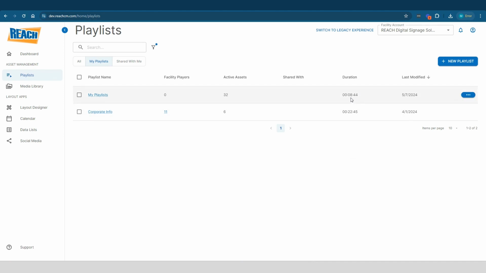Then we have the duration. The duration is calculating the active assets. So my first playlist is a little bit over 1.5 minutes. And then, when was it last modified?